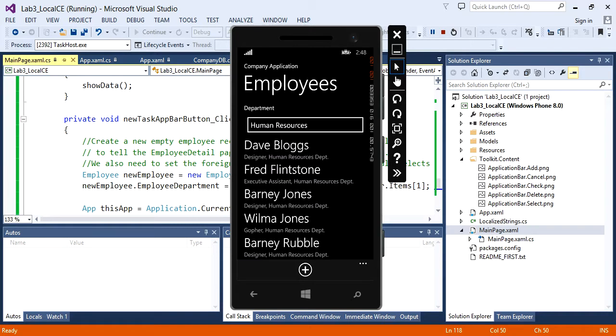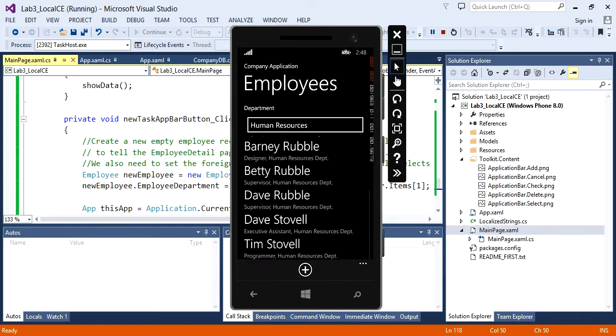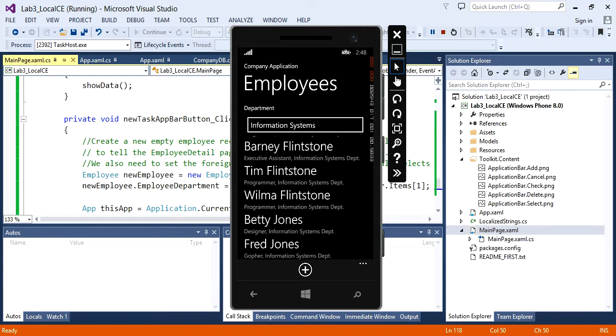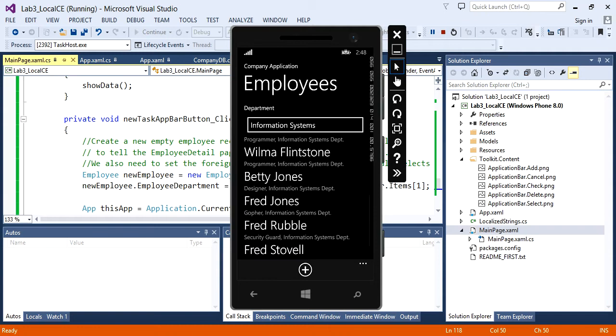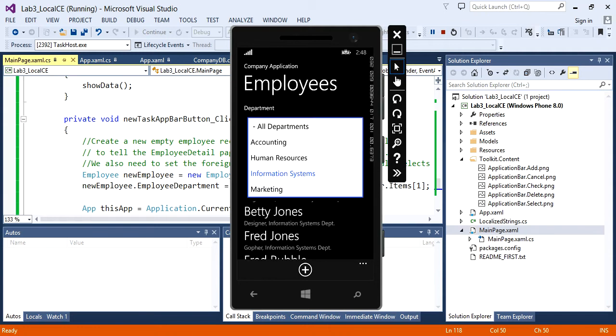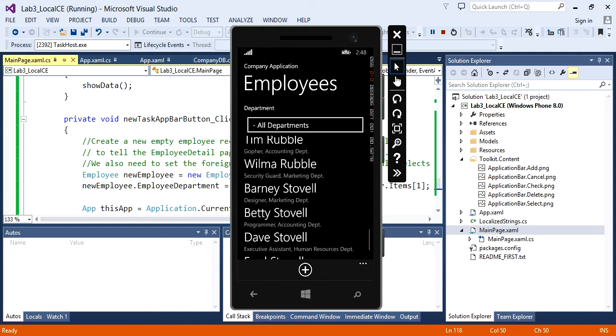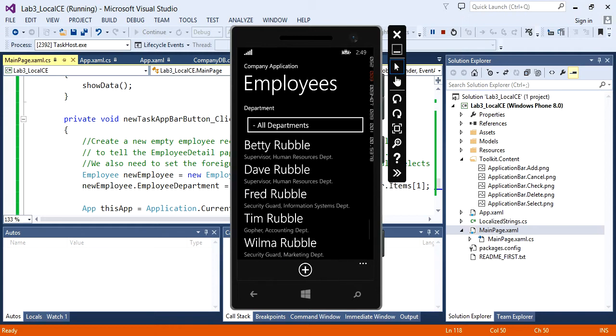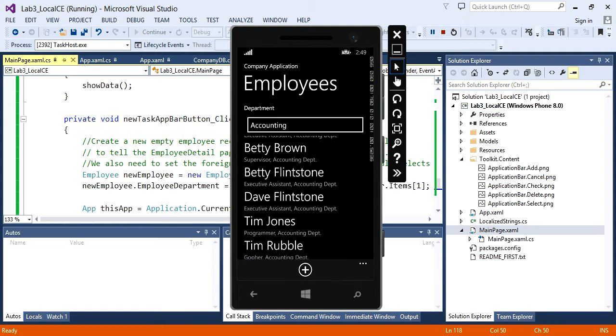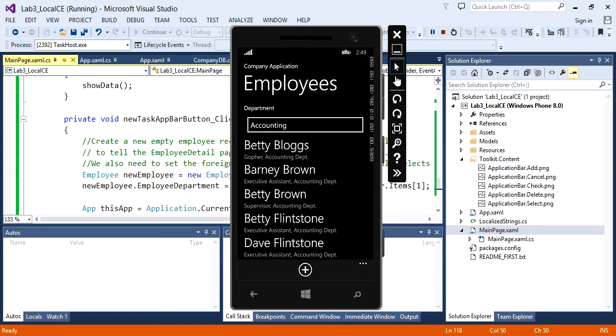So I can select human resources, for example, and now very quickly I can see all the employees here are in the human resources department. Just for fun, we'll try information systems. And of course, see, it's a much shorter list than what I had a minute ago. I can go back to all departments. Much longer list because everybody's there. So that's good, I have my filtering working.